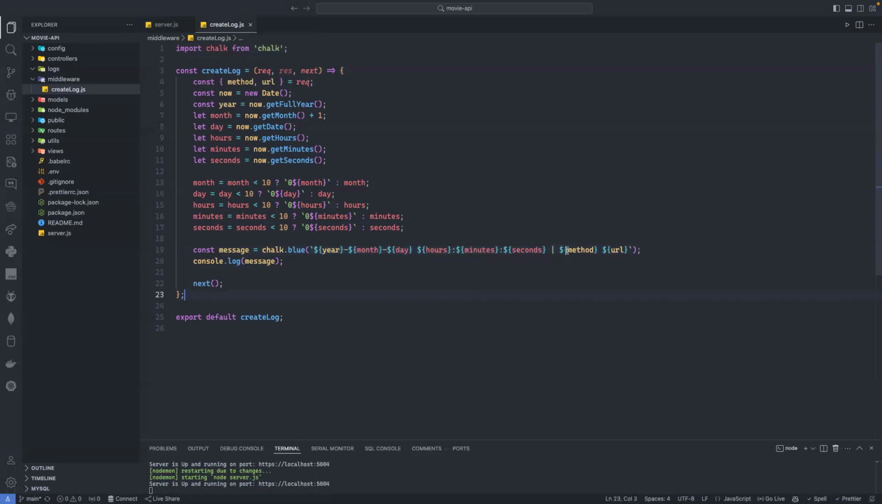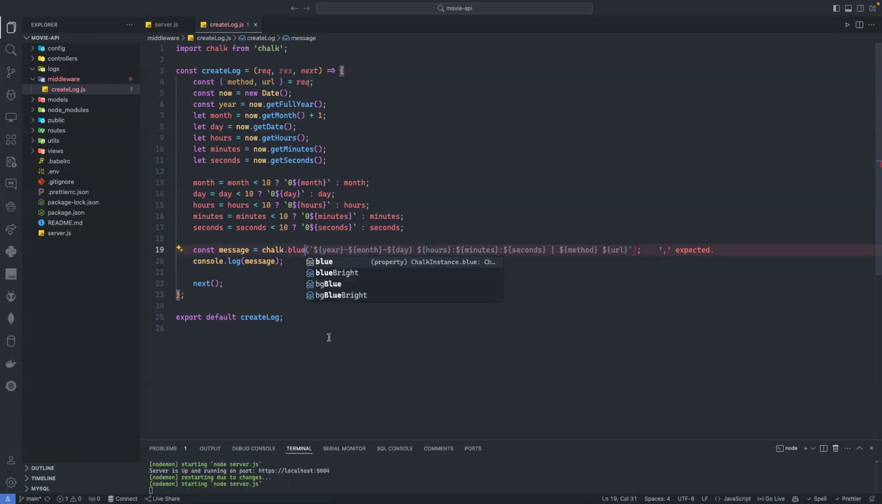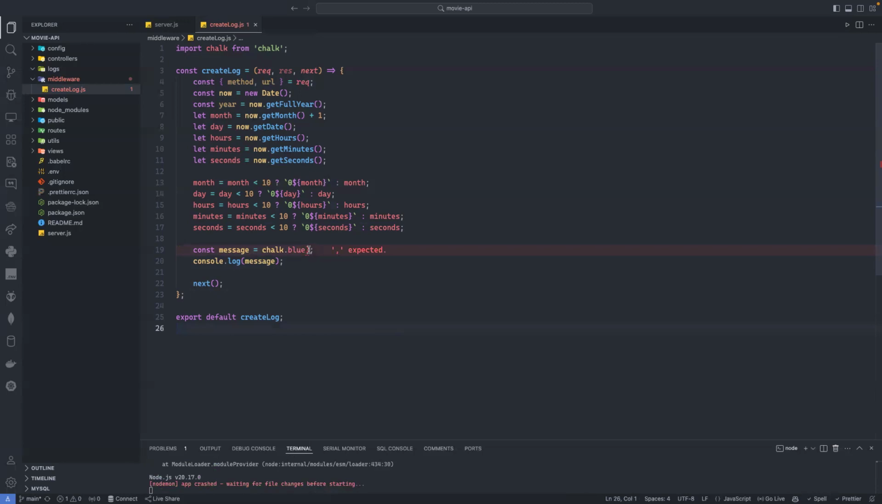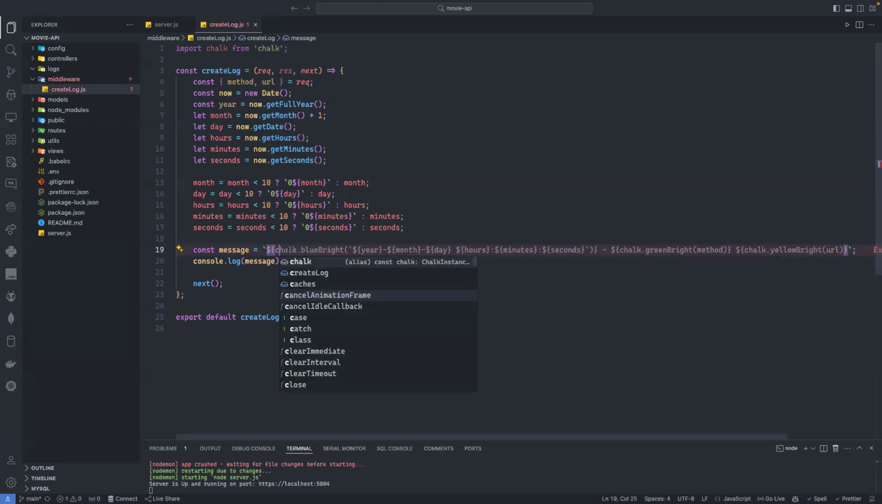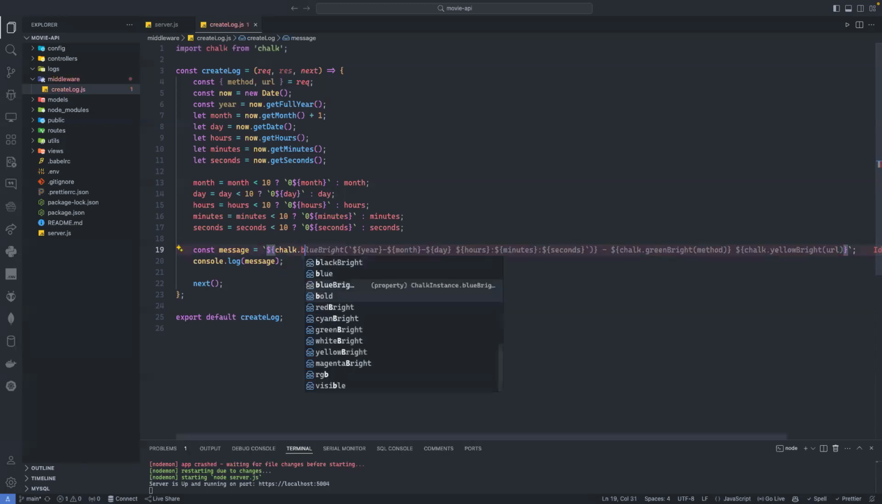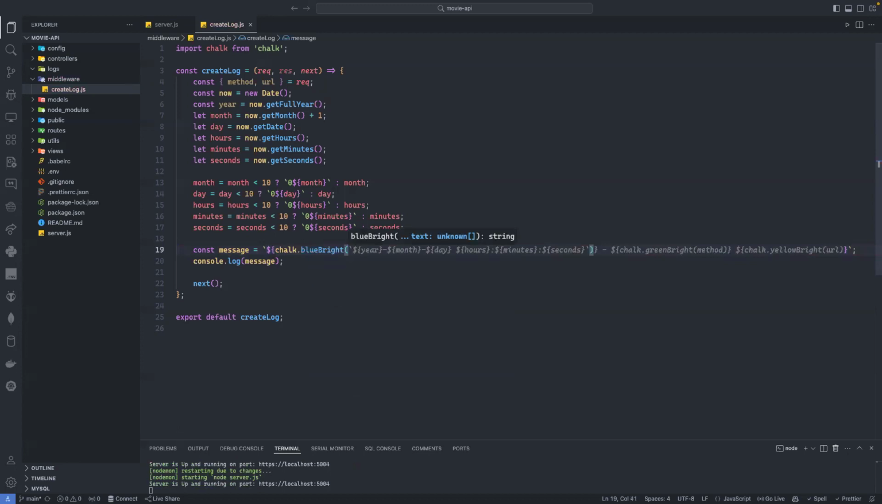And here I don't like this one. I want the method to be a little bit different. No, not all of it. I don't want all of it to be blue. Chalk.blue. Actually, let me make it a string first. Backtick like that. Because I will make it a variable, I will say chalk dot, let me make this one blue, for example. And in the blue here, I will pass the year, month, day, hours, minutes, and seconds. And then here, maybe it will be green.